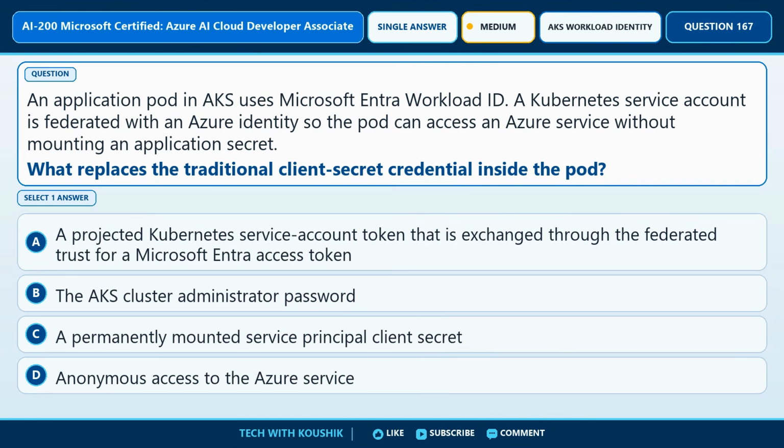Compare the options by fit, not by familiarity. Consider option A. A projected Kubernetes service account token that is exchanged through the federated trust for a Microsoft Entra access token. Consider option B. The AKS cluster administrator password. Consider option C. A permanently mounted service principal client secret. Consider option D. Anonymous access to the Azure service.